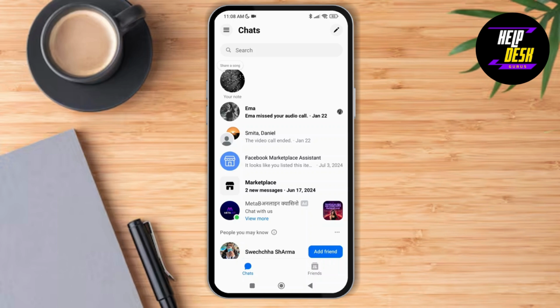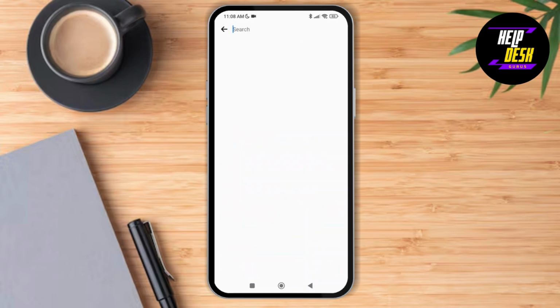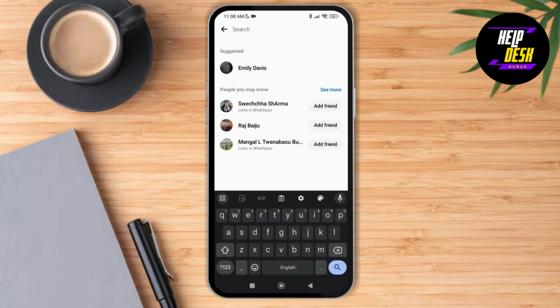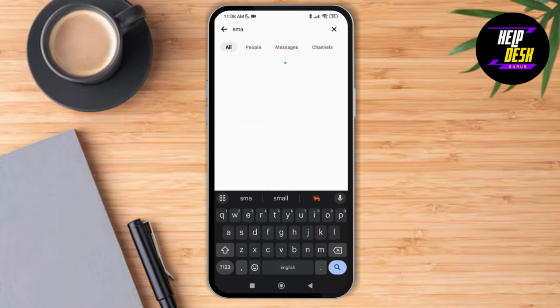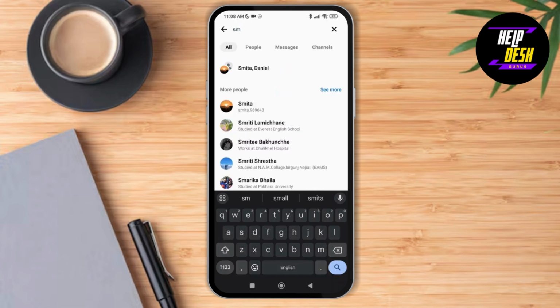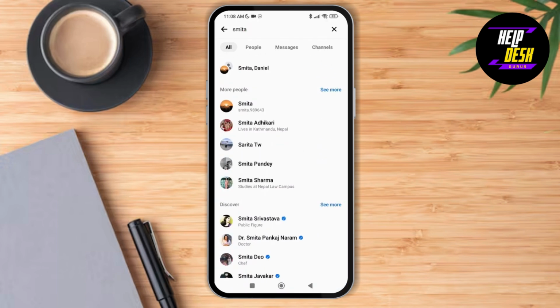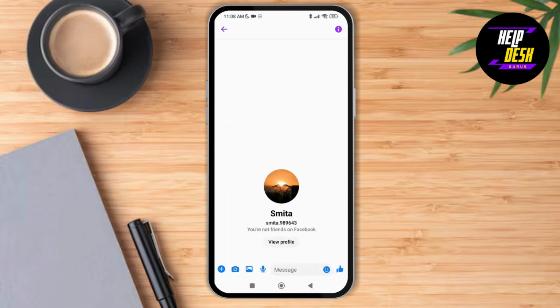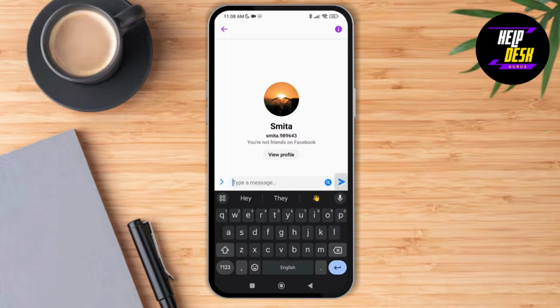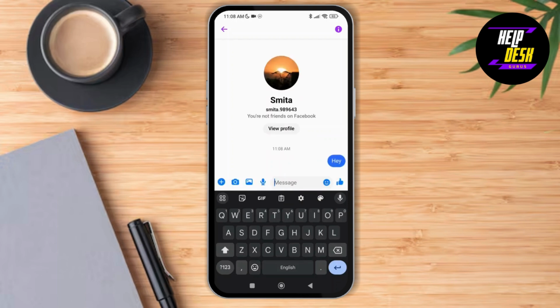So what you simply need to do is just tap on the search bar at the top and search for a person that you'd like to get in contact with. So I'm going to just make a random name over here, and here you'll be able to see there are different options. Now, if you find the person that you'd want to send a message, you just have to tap on their profile and then you can just send a message over here. And there you go, that's how you'll be able to add contact on Messenger home screen.